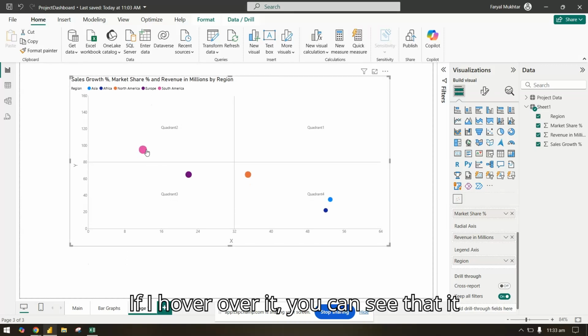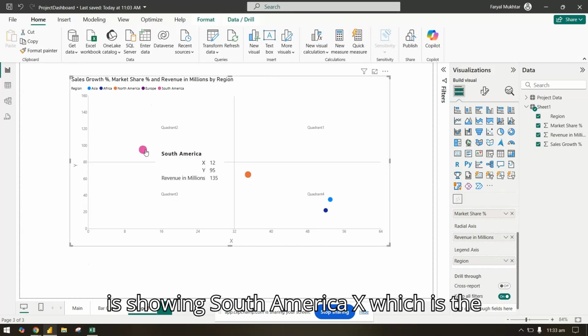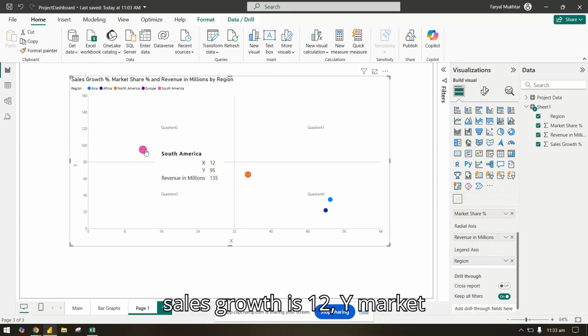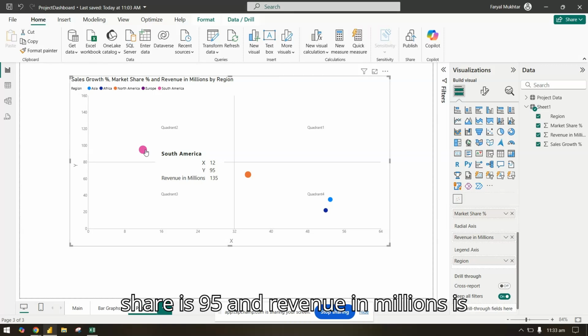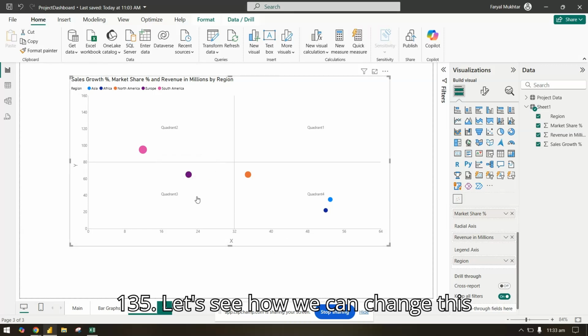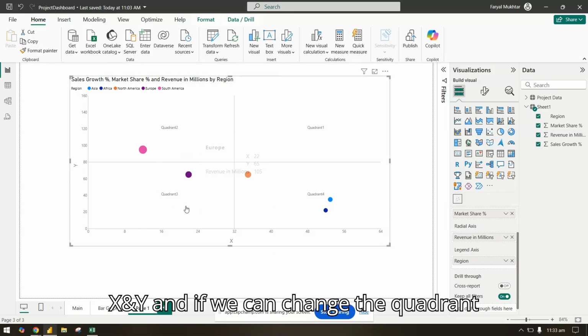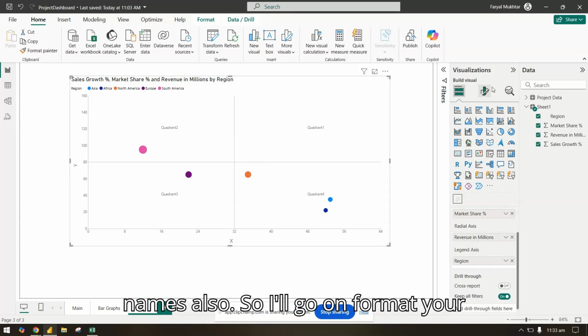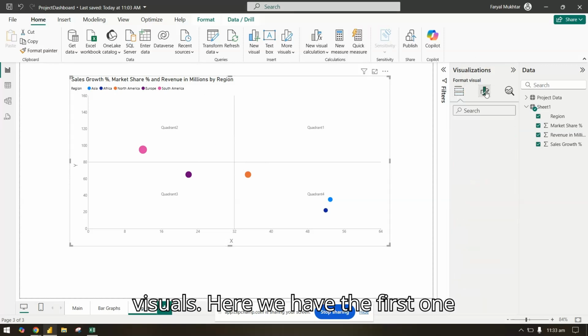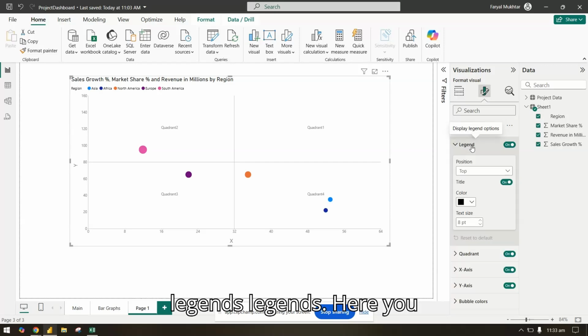If I hover over it, you can see that it is showing South America X, which is the sales growth is 12, Y market share is 95, and revenue in millions is 135. Let's see how we can change this X and Y, and if we can change the quadrant names also. So I'll go on format your visuals. Here we have the first one, legends.